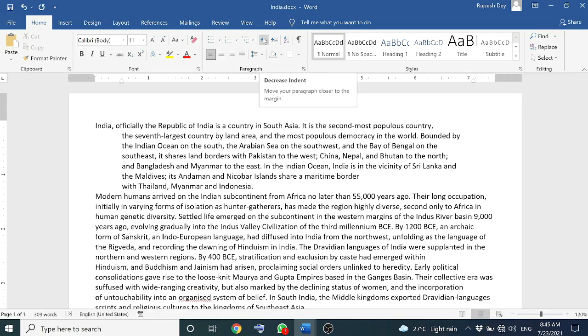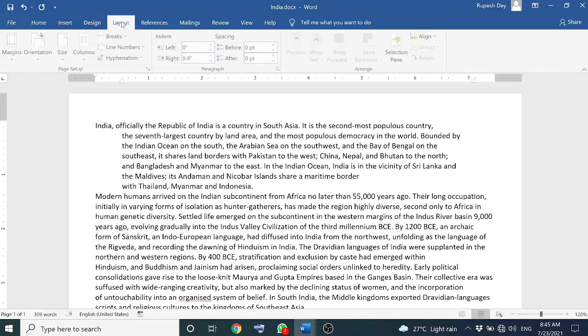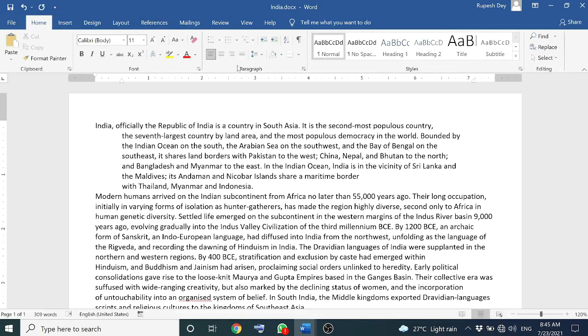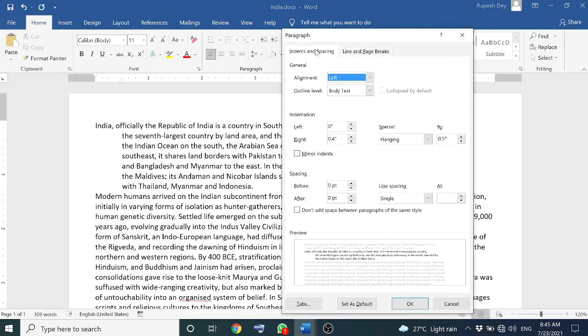To get the first line and hanging indent, you have to open the paragraph dialog box, which can be opened either from the Home tab or from the Page Layout tab. Here also you will get the paragraph group, and in Home also you will get the paragraph group. Click on this dialog box launcher. See, indents. In this indent section you will get left indent, right indent, and these two types of special indent, first line and hanging. Understood?